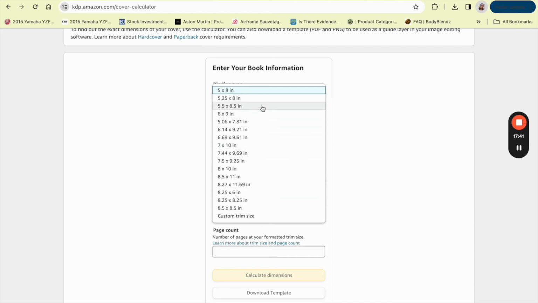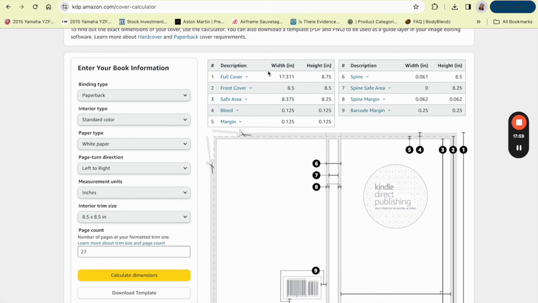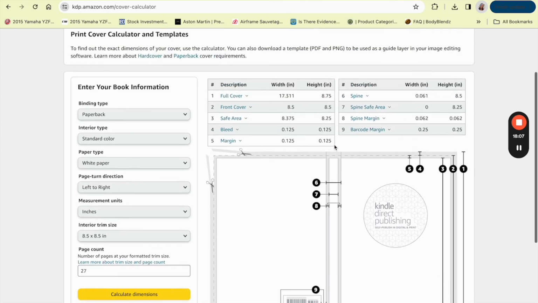And for the purposes of this video, let's do 8.5 by 8.5. So that's like the square book. And then the page count is, let's see, 27. And then you're gonna click calculate dimensions, and then it'll show you the full cover, the front cover, the safe area, the bleed, and the margin. So you'll need to know these dimensions to put into Canva, so that you'll know how to format your book properly, so that it will be accepted by Amazon KDP and not denied because of the sizing.